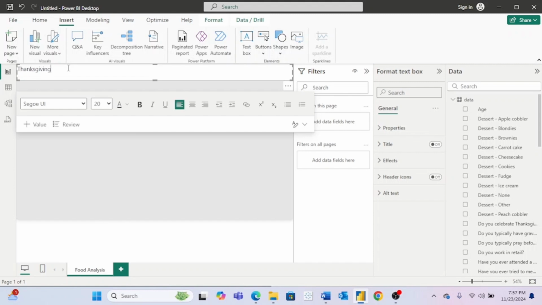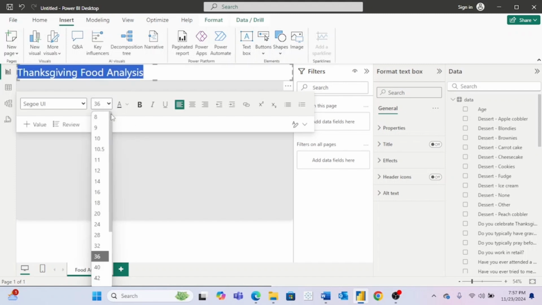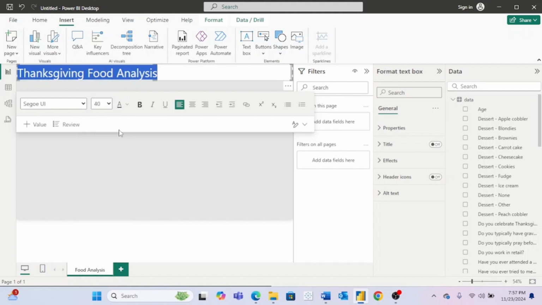Now I'm going to just type Thanksgiving Food Analysis. And now that we see how much space that takes up, I'm just going to play around with the sizes until I get what I want with this. Okay, that's a little bit too big because I see this scroller bar right here.